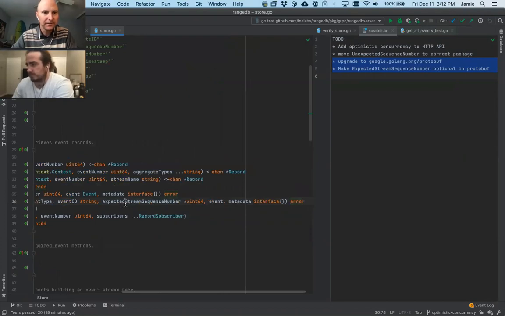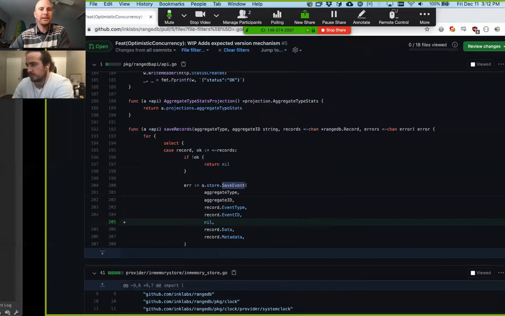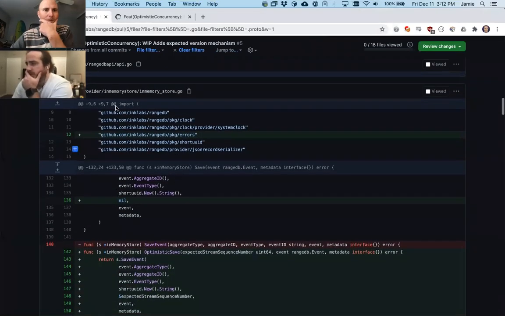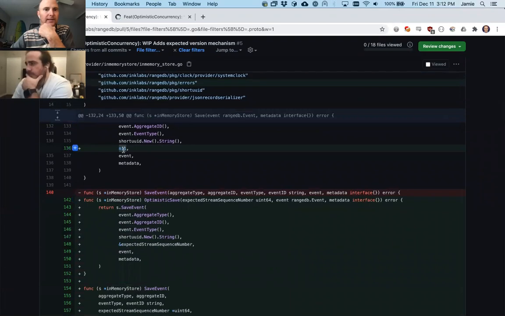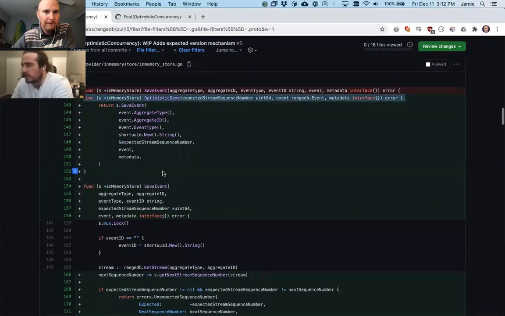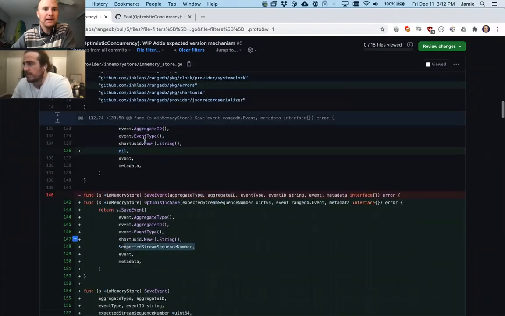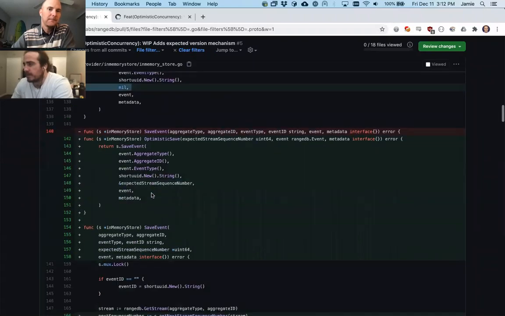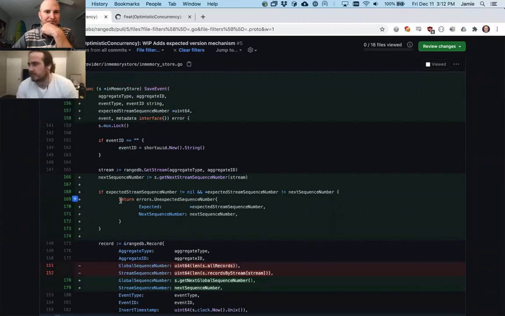Oh, and it does have expected stream sequence number. Interesting. Well, we'll look at that when we get closer to it. I see. The in-memory store, same thing, has an optimistic save and has this nil. Yeah, I think we'll probably want to take this out. So change it to optimistic save, which basically just calls save event with the expected stream sequence number. So we might have to keep this. Yeah, okay. I'm just talking out loud. No, yeah, I'm trying to follow.